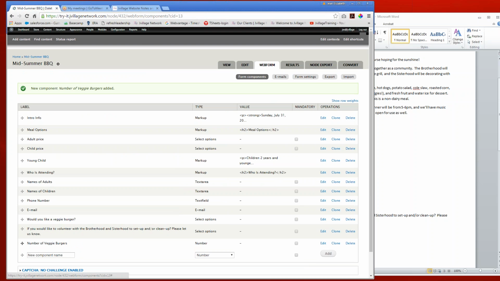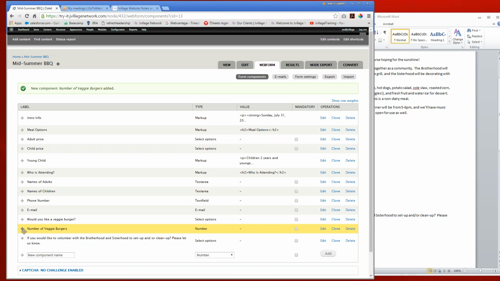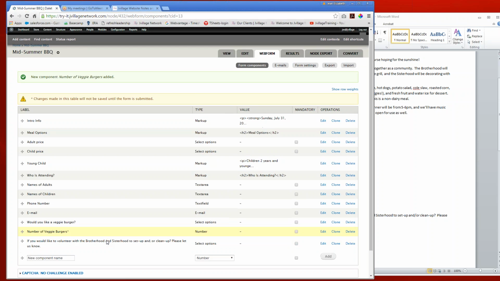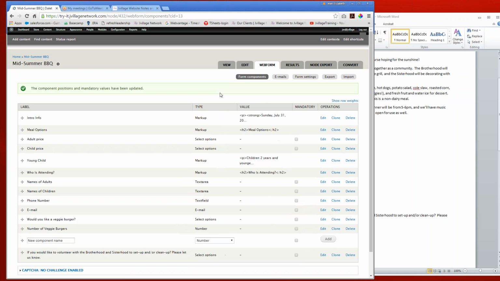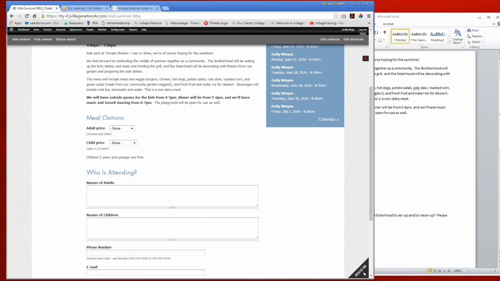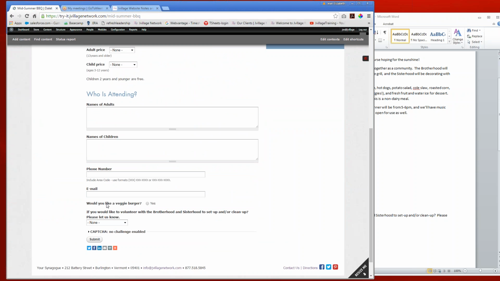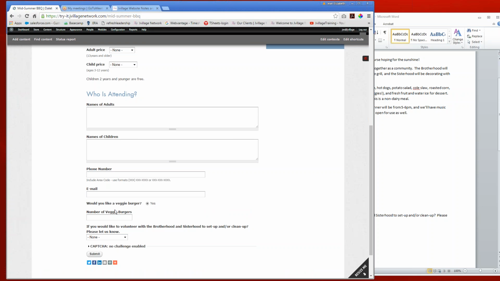But we do want the number of veggies to appear right under the question about veggie burgers. So in order to rearrange your fields, you click and drag. So let's drag that up to right under the veggie burger question and save that change. Now let's go back to the view. And if I set my conditional correctly, it shouldn't show. So if I click yes on veggie burger, then it shows me a number. And I can click this arrow and select as many veggie burgers as I want.